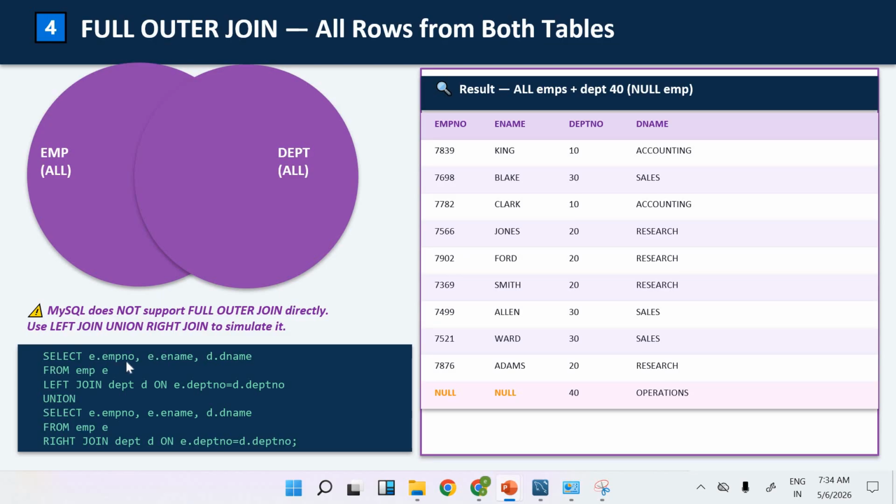So it is saying: select employee number, employee name, department name from the employee e left join department d on e.department number equal to d.department number, union. Here we are writing two different queries. One will be the left join and one will be the right join. The combination of left join and right join becomes the full outer join. We don't have any full outer join keyword, so we have to use union for that, right?